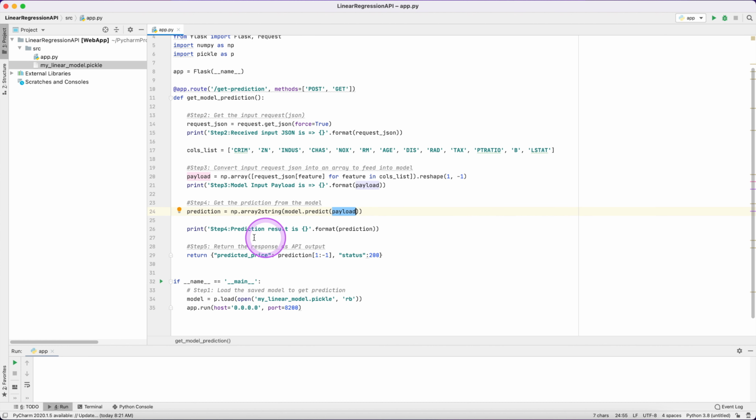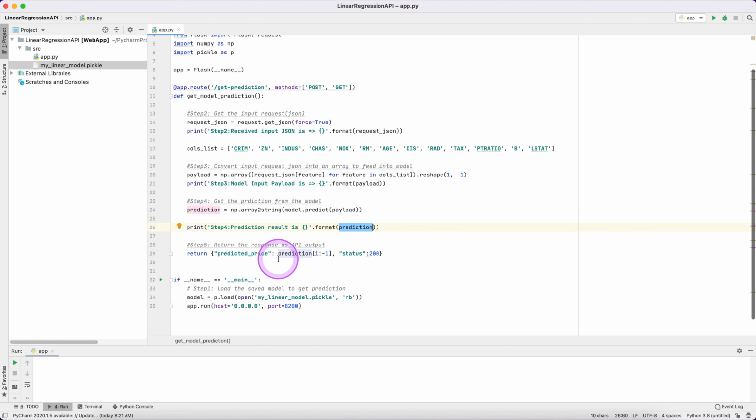So in step 4, I'm getting the prediction. These are the prediction values, and I'm just returning this value, the predicted price value. This is one small sample code. This will be available for you.